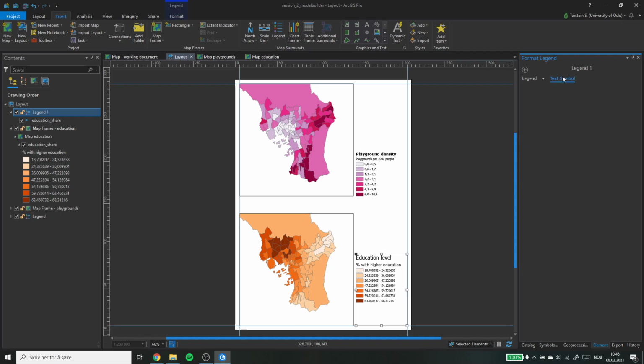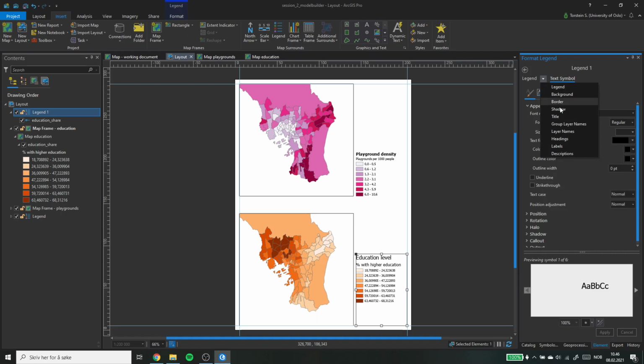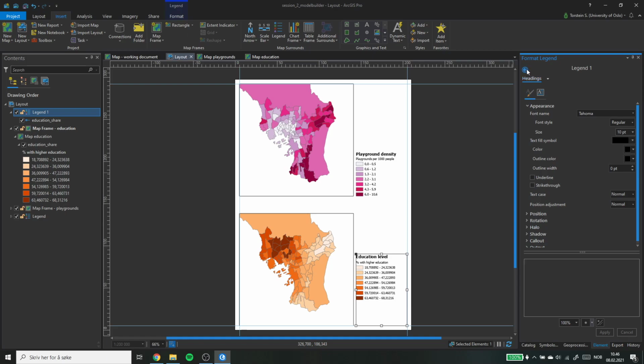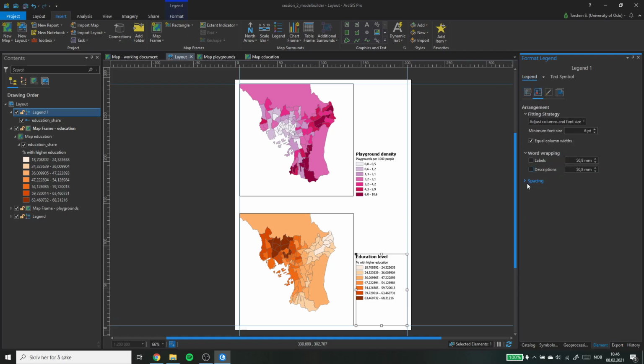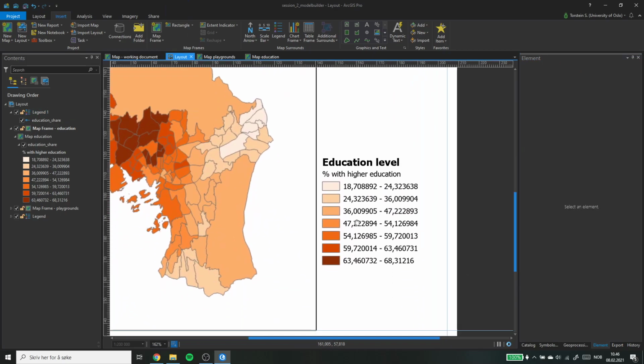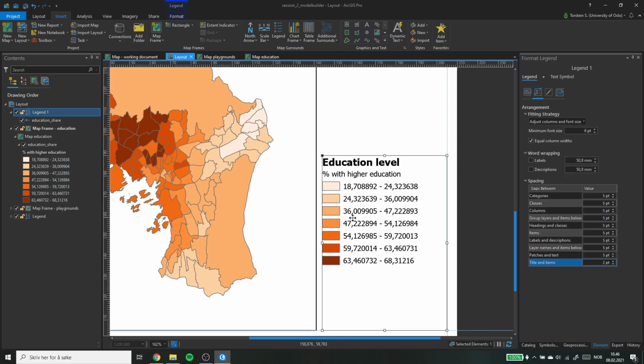And I want to change some of the text symbols of the title, for example. Font size 14, font style bold, apply. Then the headings, font size 10, and the spacing between the title and the heading down to 2. So now they are quite similar, but again, way too many decimals and no percentage signs behind the values.